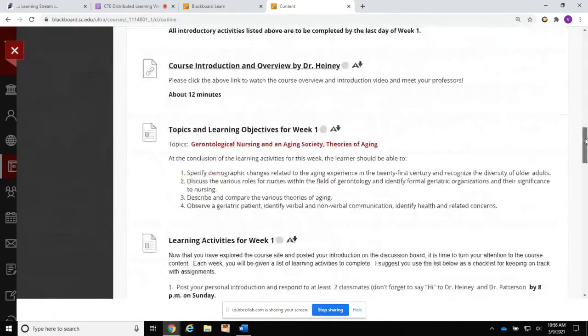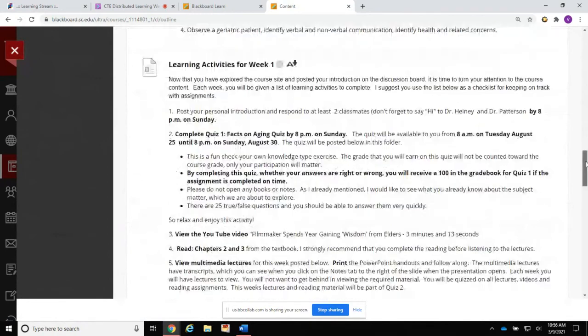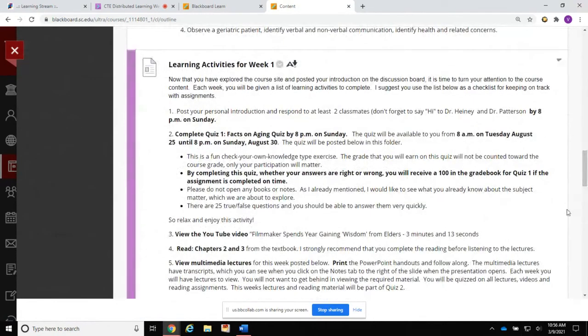And week 1 is kind of long on instructions because this is the week when students are getting started in the course.